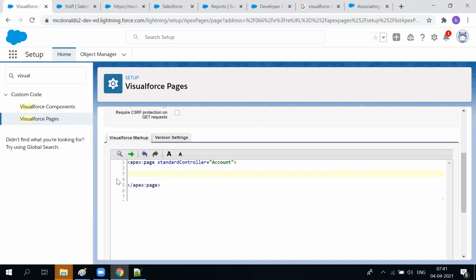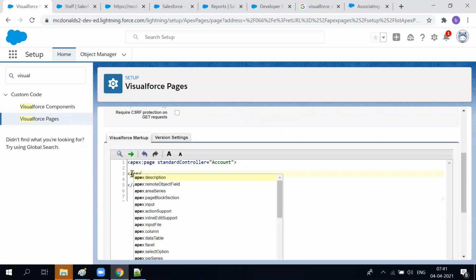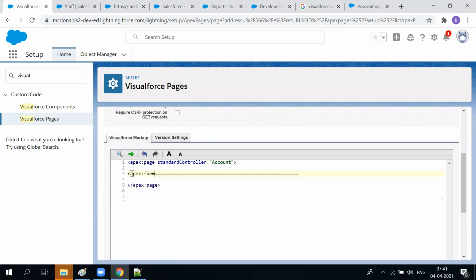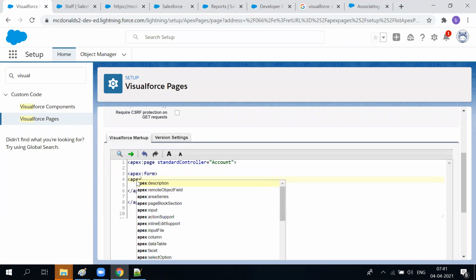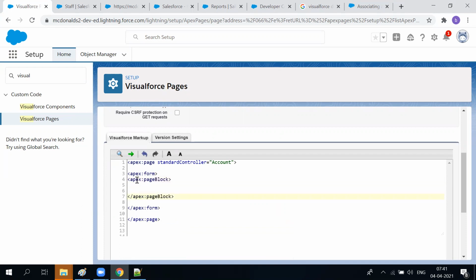So the standard controller is this, and then let's write a simple snippet in order to save a few records. I would just write apex colon form. Form is the one that first indicates where you're trying to send something in your UI. And then apex colon page block is the one which is important. Something like you are trying to create a block. In the block we can have fields.